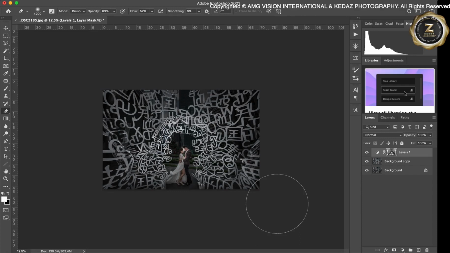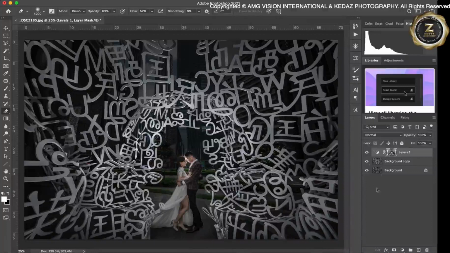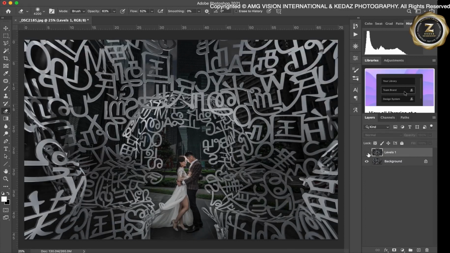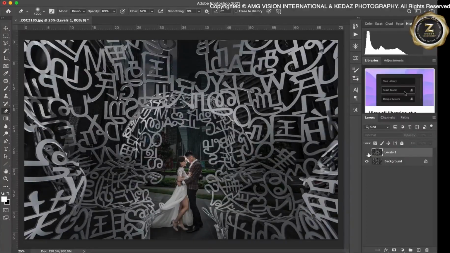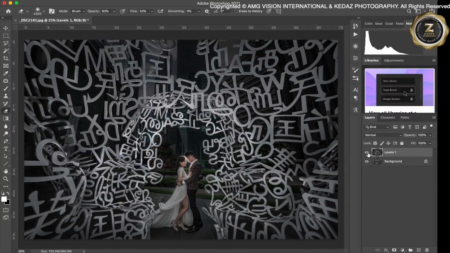So we can more concentrate and focus on the subjects. Okay, more focus on the subjects now. Okay, so before, after. Right, so I flatten it. So then you see the before after again. Okay, so our eyes go straight to the subjects.